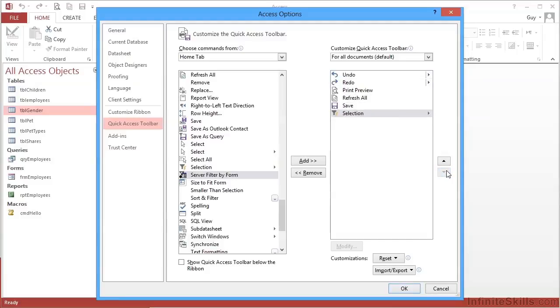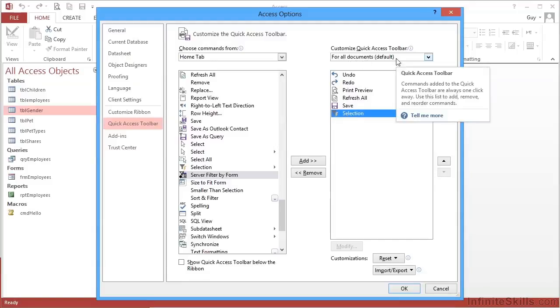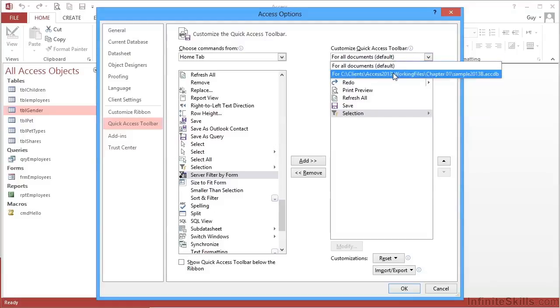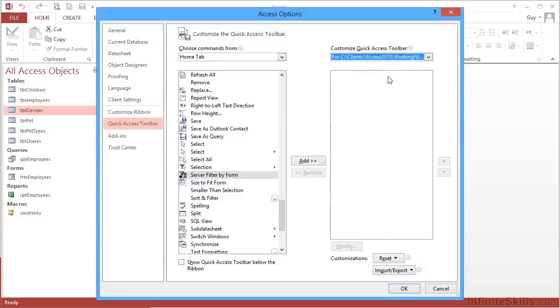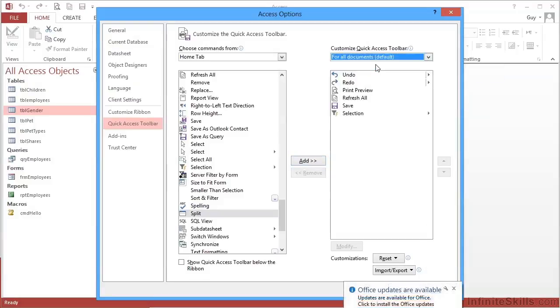The other control I have from within here is which database this shows on. I can add this quick access option for the filter selection not to all Access databases, which I have at the moment, but simply to the current database. So the current database will be listed here as an option. I can choose that, and then anything I add to here, let's for example add spelling, will only appear on the quick access toolbar for this database. All the other options that are in for all documents will appear on all databases.